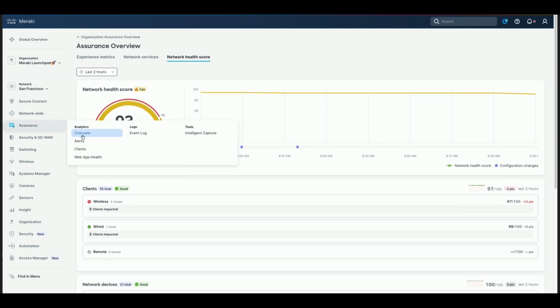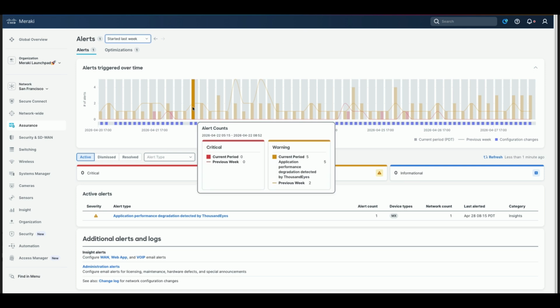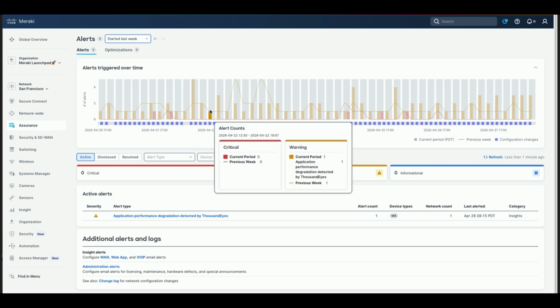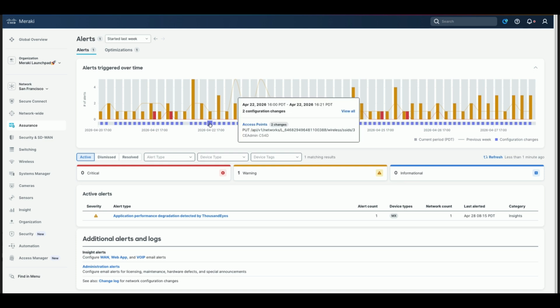Next, let's take a look at the Alerts page. This page shows you when the network needs attention. At the top, this dropdown allows us to select the time range we would like to use for the tables below. This section here shows us all of the alerts triggered over our selected time frame. You can hover over each bar in the bar graph for more information about the alerts. The blue horizontal lines under the orange and red bars tell us when configuration changes were made. You can click View All and it will take you to your network's event log.